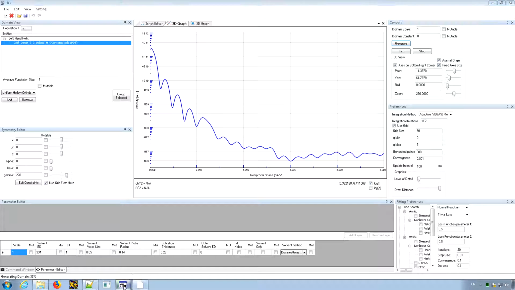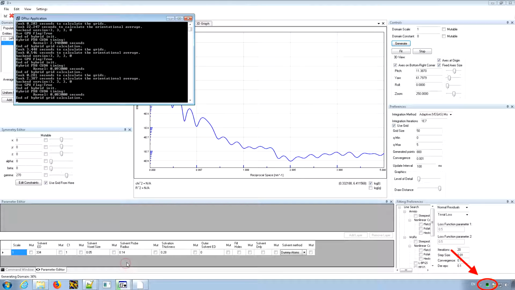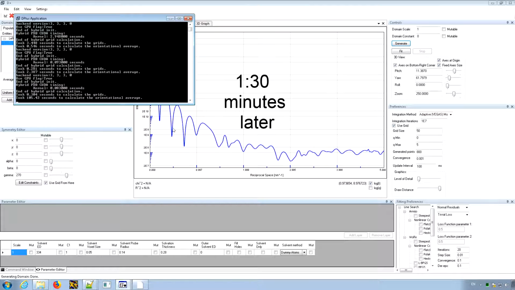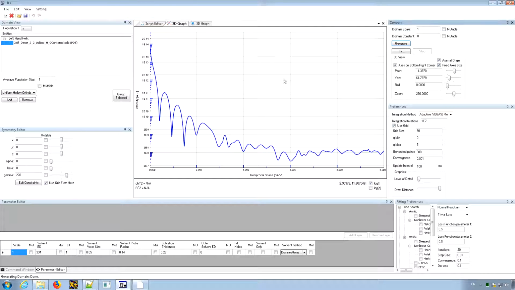Look at the bottom right corner of the screen, where the CPU usage is shown. When the GPU is used, only one CPU core is used. Altogether, the computation took about 100 seconds, and you can see the layer line of the three-start left-handed helical structure is much sharper and more intense in the longer microtubule model.